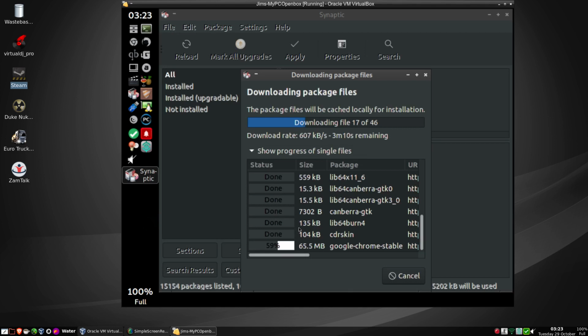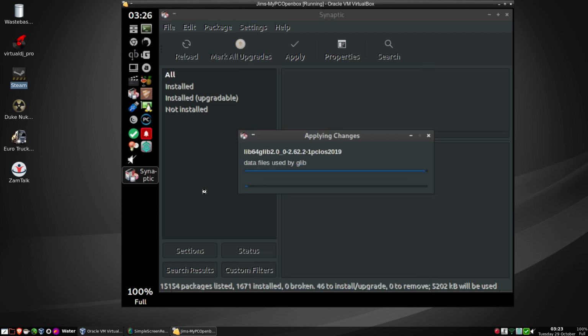So I'll let Synaptic finish what it's doing, which is Google Chrome right now. And I'm actually getting some half decent speed tonight. Woohoo! Go for it, Ali. I'll just pause while that's doing it, actually. Okay, we're installing the updates. I've reached a couple of big files here. Which is very cool.